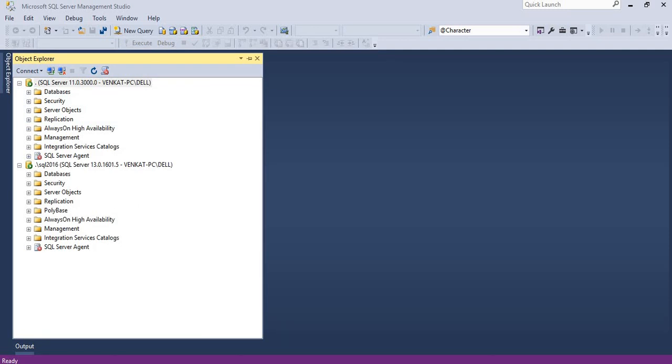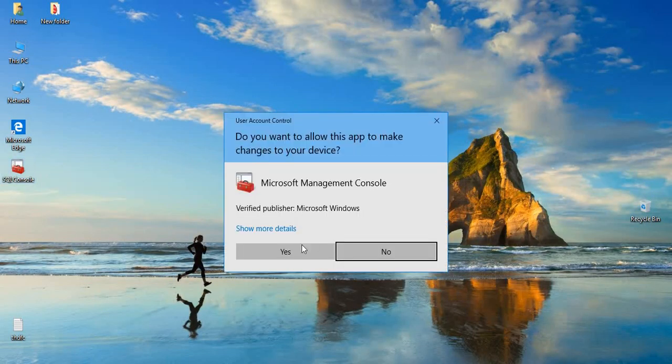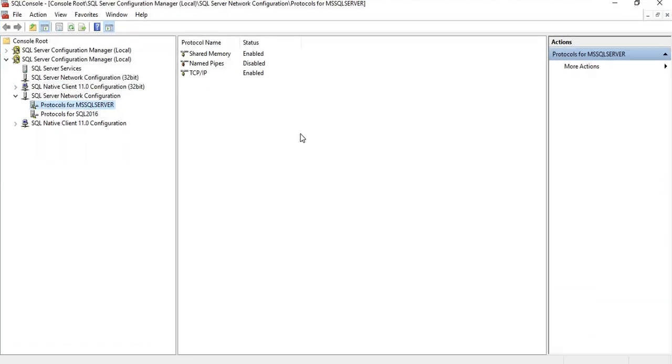So just go to a console and you can add that. I already added it for our purpose, and I already saved it. Let me double click on it. Once I double click on it, I'll get this window. I'll show you how to add it at the end.